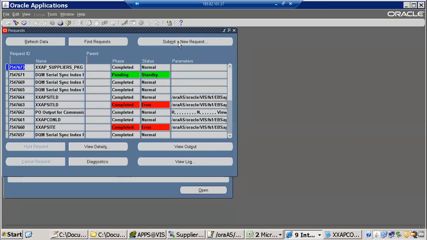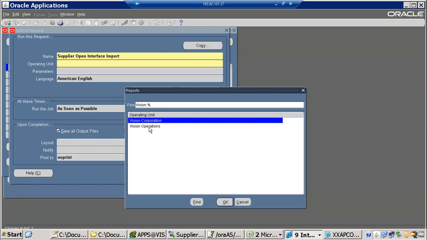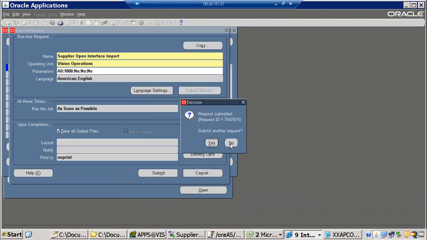Okay. Tell me the program name. Supplier Open Interface Import. Vision Operations, you take it. Batch size means 1,000 records. Up to 1,000 records we are processing. Sometimes it is 5,000, 10,000 also. It's a batch size, the number of records which you are going to process. Clear? Submit another request now. Fine.